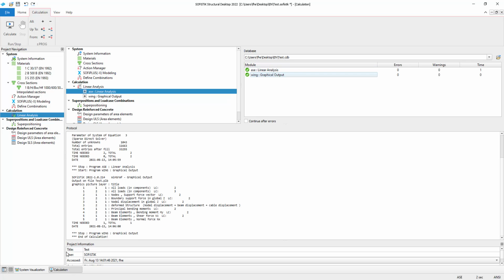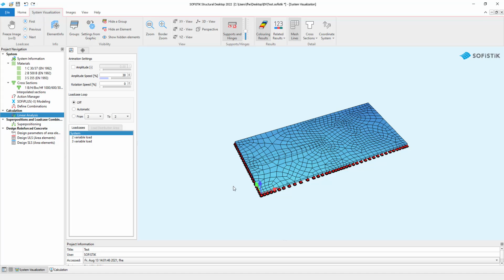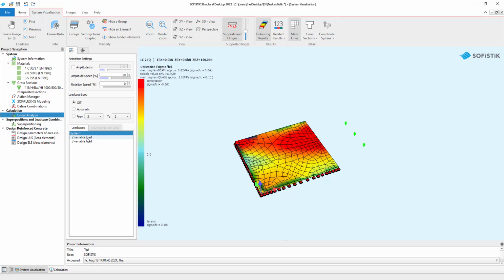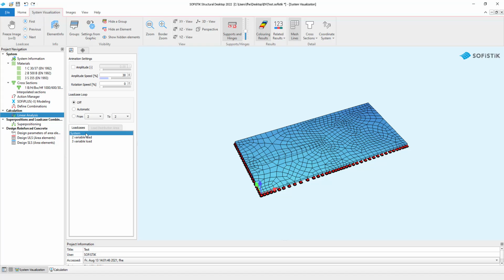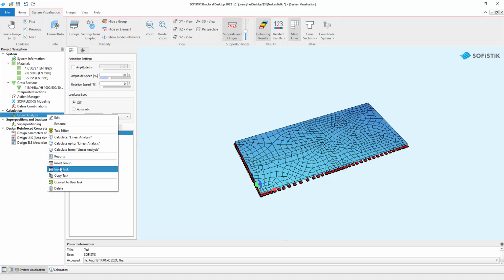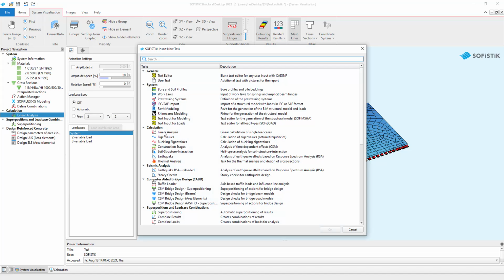Let's switch from calculation to system visualization. Here we can now display the deflection and results from the separate load cases on the groups we applied them to. We can of course also just visualize the main system. If you want to apply separate load cases to separate groups of your structure, you have to create multiple linear analysis tasks.